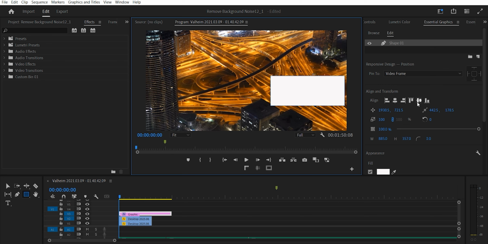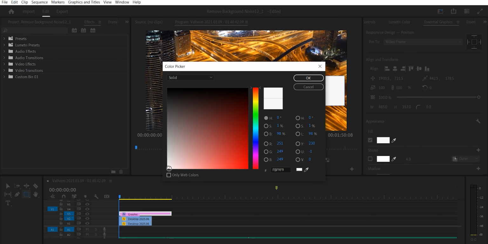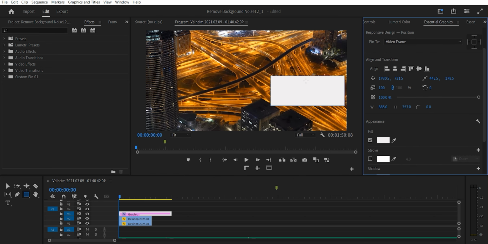With your clip highlighted, go over to Essential Graphics, then change your fill color to white and increase the corner radius until your corners get a nice rounded shape like this.